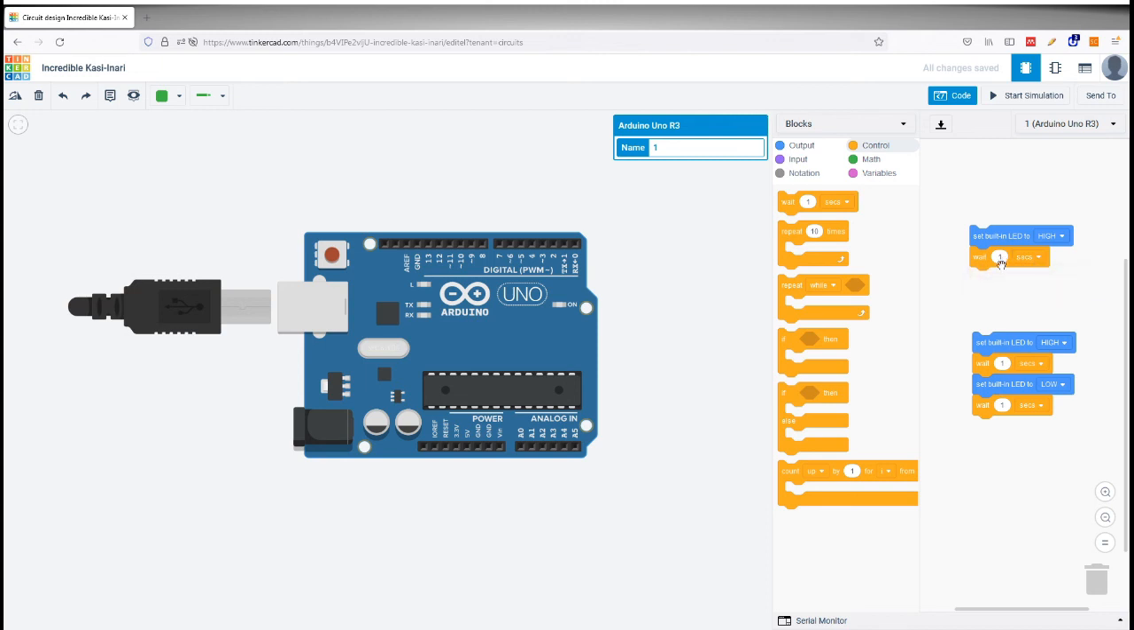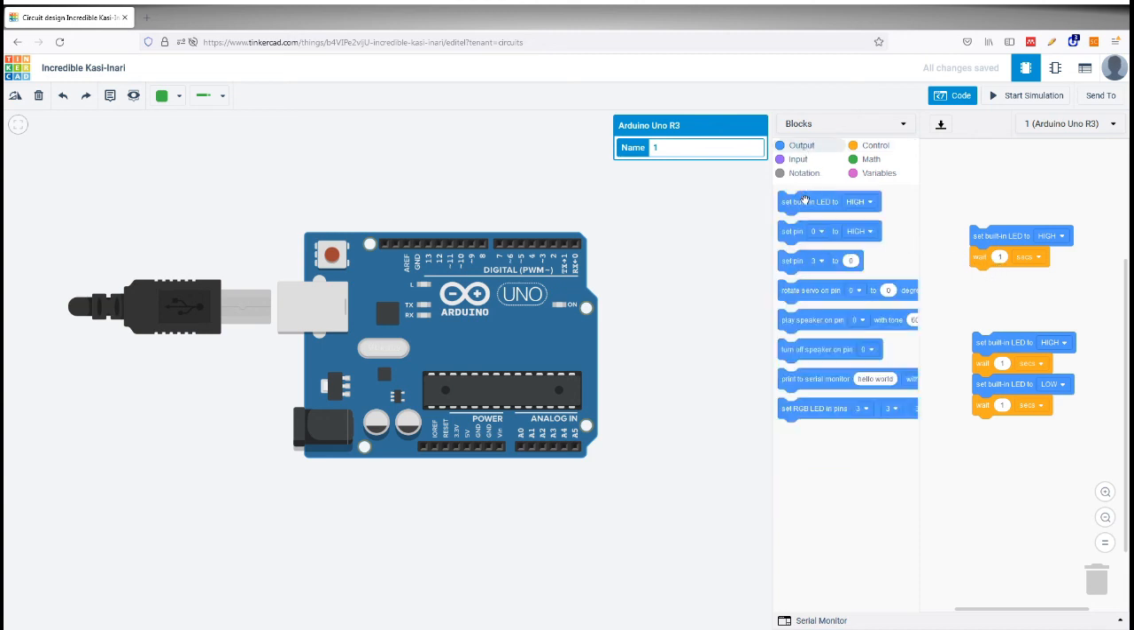Then what should I do? I need to make the LED off. How will I make the LED off? Again click on output block. Take the same block, set built-in LED to high. Then what should I do? Click on this high, that drop down menu, select it to low. So you are setting the built-in LED to low. That means LED will be off.